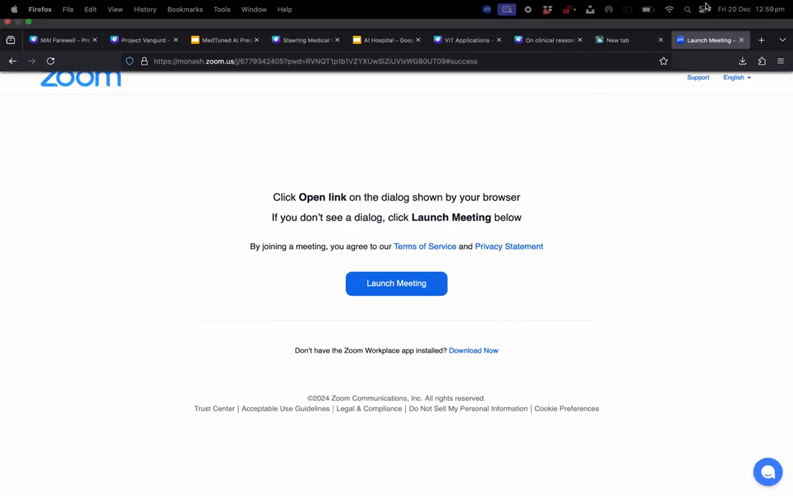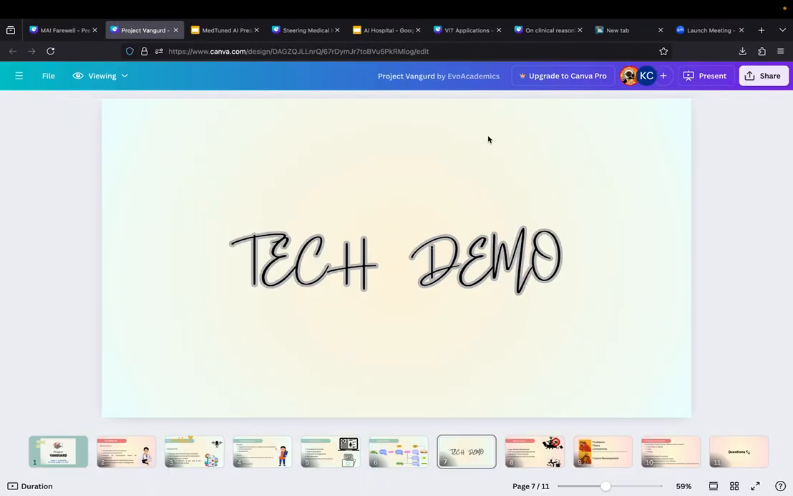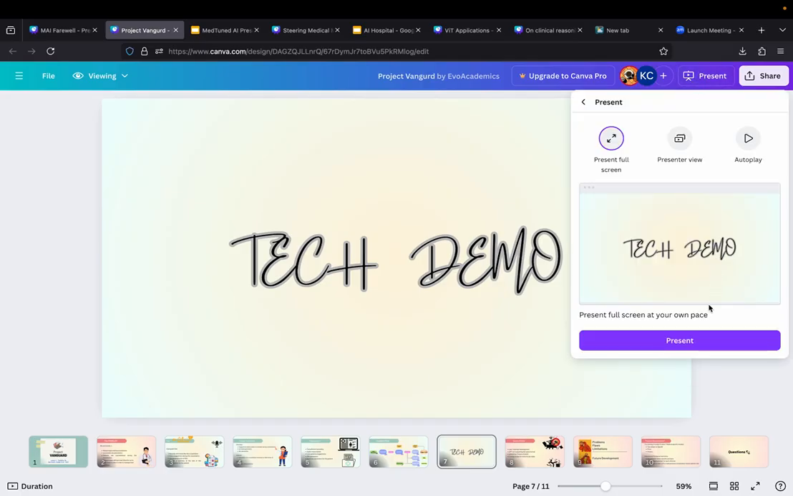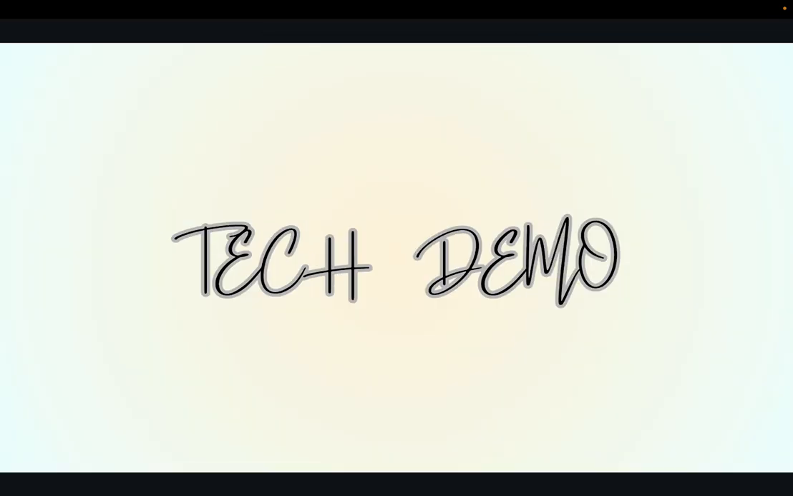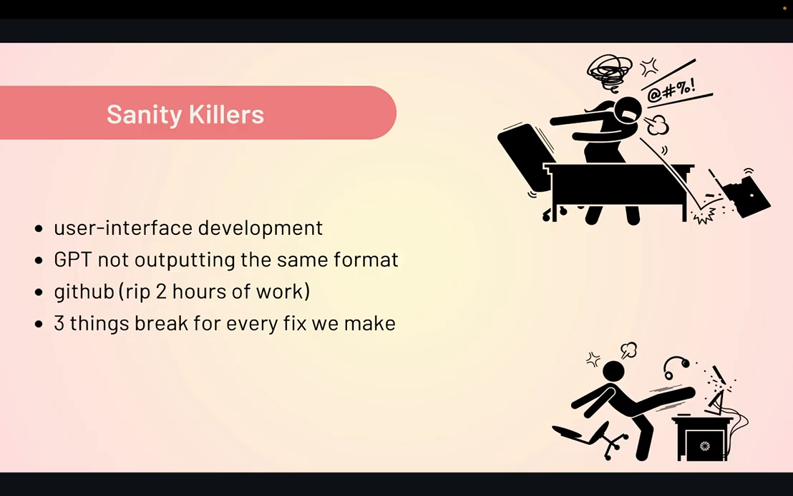And it's back to the slides. Oh yeah. So now that you guys can see what it could do, let's talk about what it can't do, because I think that's just as important. A lot of things made us question what we were doing. User interface development: those buttons took longer to make than the actual program itself. GPT sometimes outputs in a format that doesn't work well with other programs, so we need to format it into suggestions. GitHub is not very user friendly. We lost 2 hours of work at one point. Every time we fix one thing, 3 things break in the background.